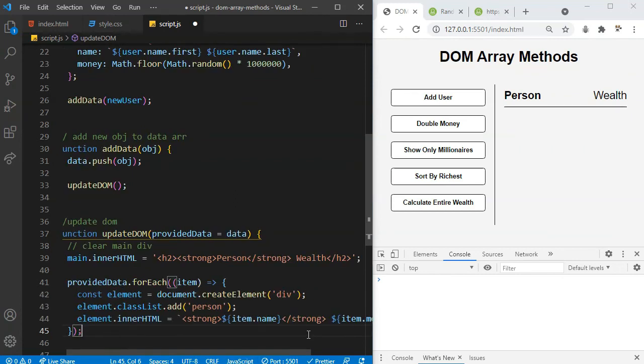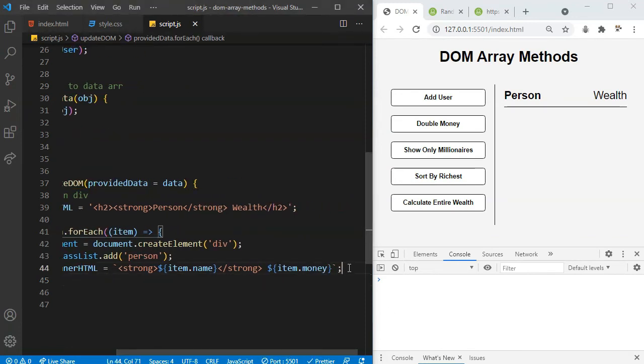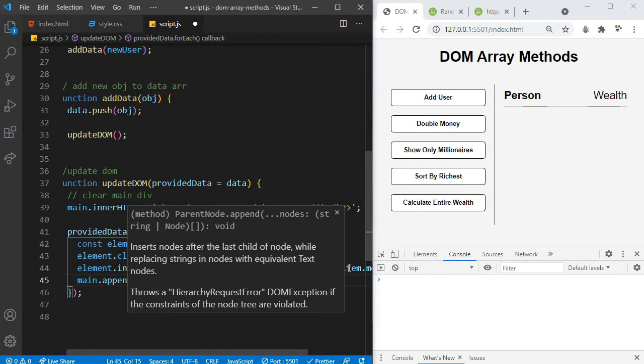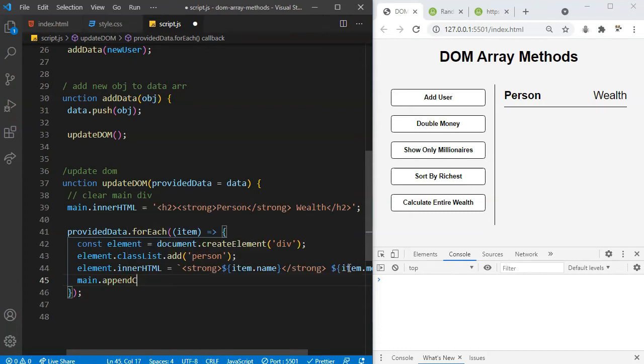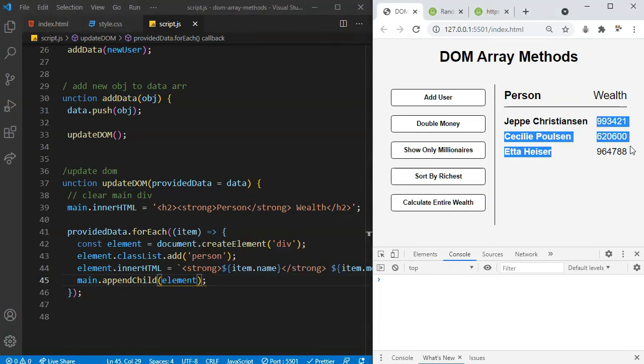So here if I save that, nothing actually happens. We actually need to append this right into the main. Here I'm going to say main.appendChild, and append that newly created element. Now if I save that, as you can see, there we have our 3 random users. Now as you can see, this actually doesn't look like money, right? It's just a random number. It's looking like a random number. So let's format that as money, right?